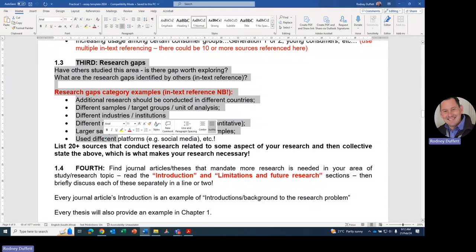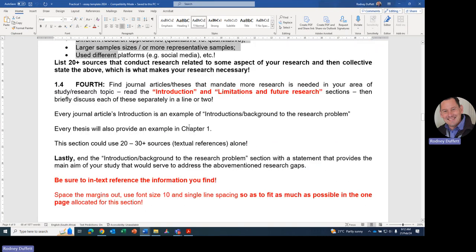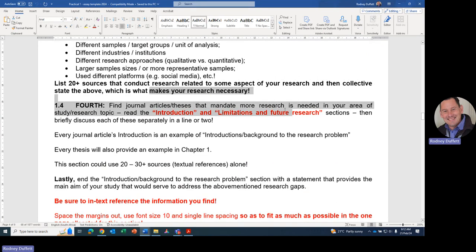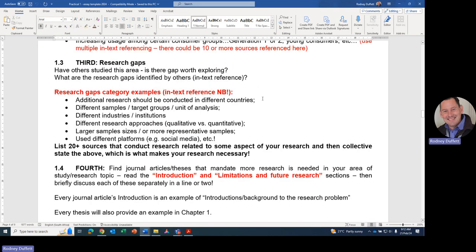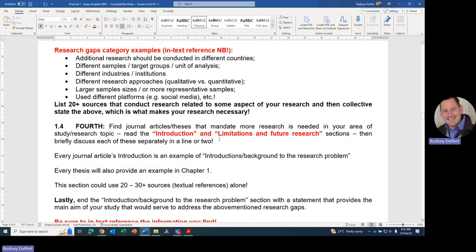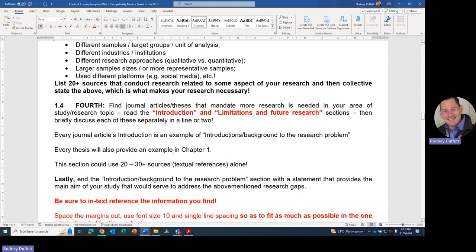You just need to see where they've conducted it, who it was conducted about. Whereas the fourth section is a mandate. So this is where you read the introduction and future research, where they say, so yeah, you see it was in the US. So if it's in the US, you can use it here. But if they actually say more research needs to be conducted, then it goes in the fourth section of this.